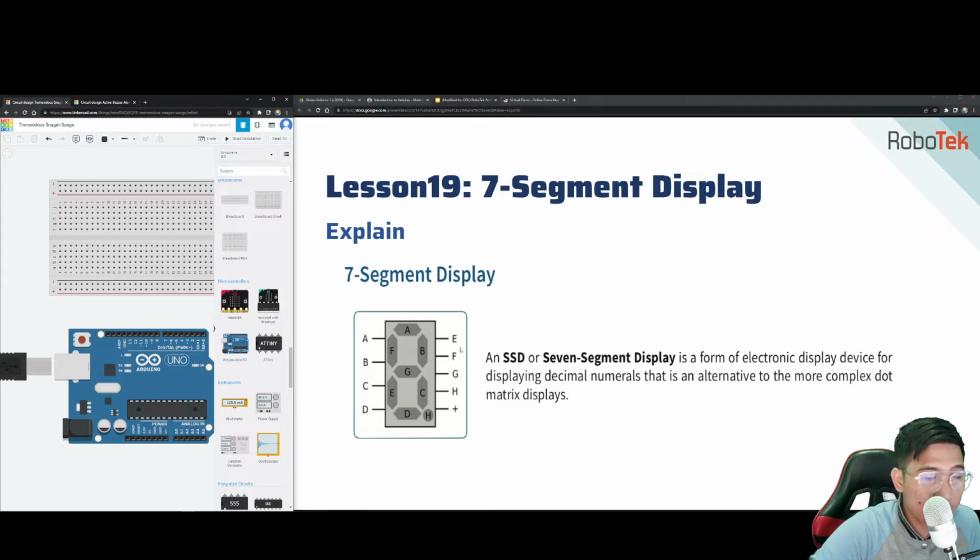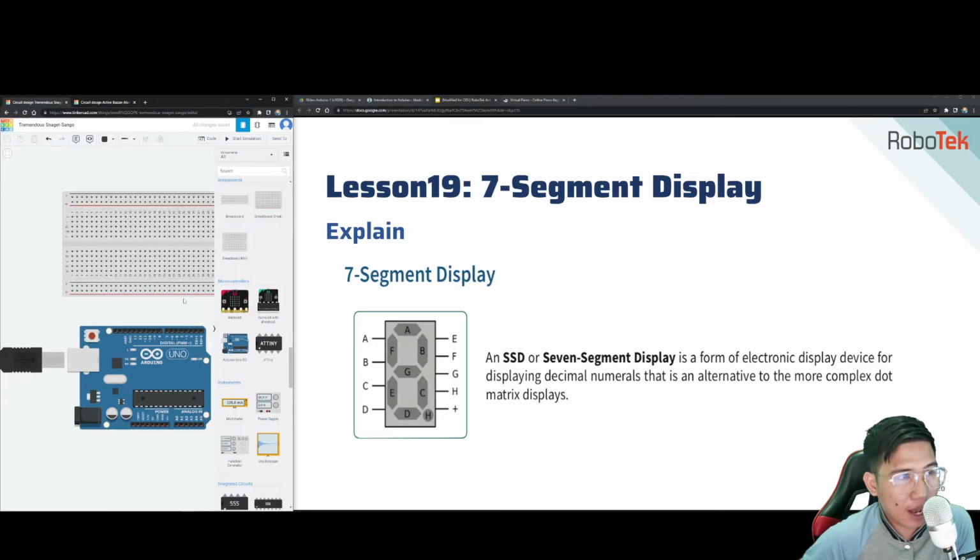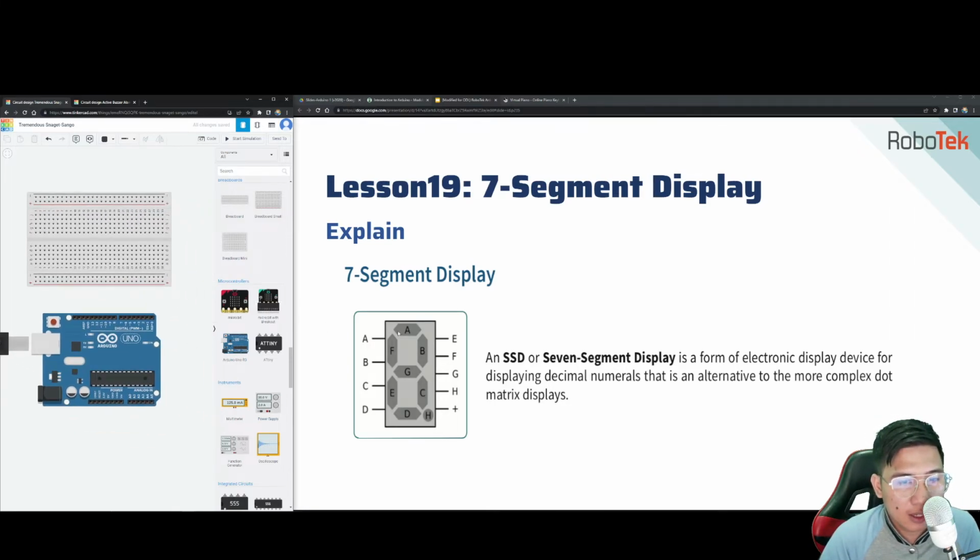Now, the SSD or the 7-segment display, it's actually a form of electronic display device for displaying decimal numerals that is an alternative to the more complex dot matrix display. So, tandaan po natin kung paano ang itsura or ano ang itsura ng letters ni 7-segment display.